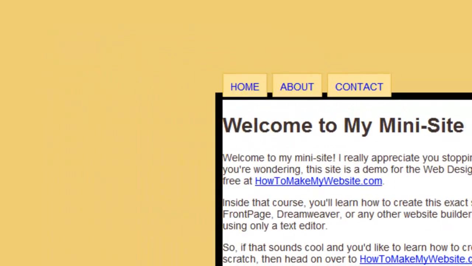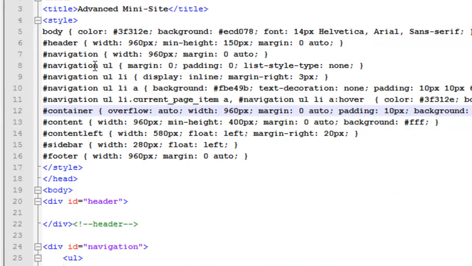So what we do is we come back into our navigation, and we come to our navigation div here, and we're going to change the positioning on it. So we're going to come in here, and we're going to position relative, and then we're going to do top.